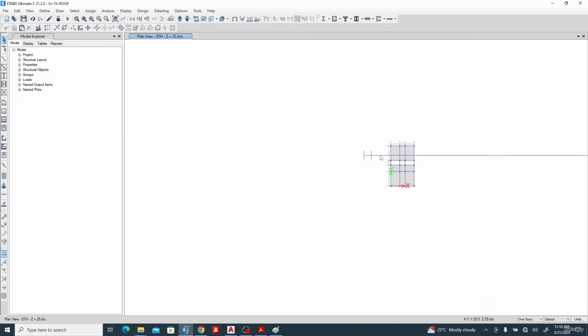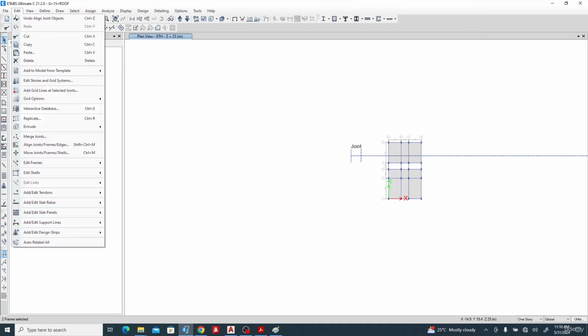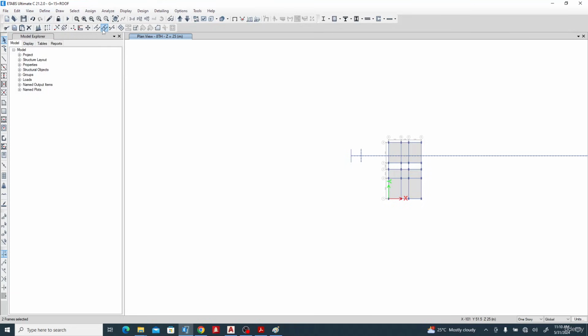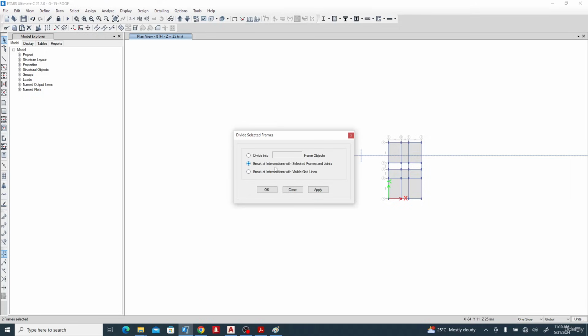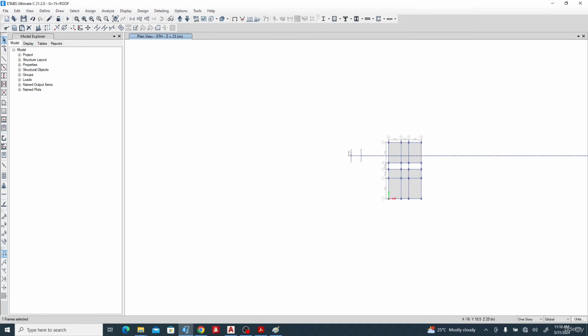So in this case now I want to delete it. You can also do the same thing with the y direction. So I'll just come here, edit. So I want to split it. I'll come here, divide frame, intersection point, click it, select this and delete it. Okay, so we are done with that.